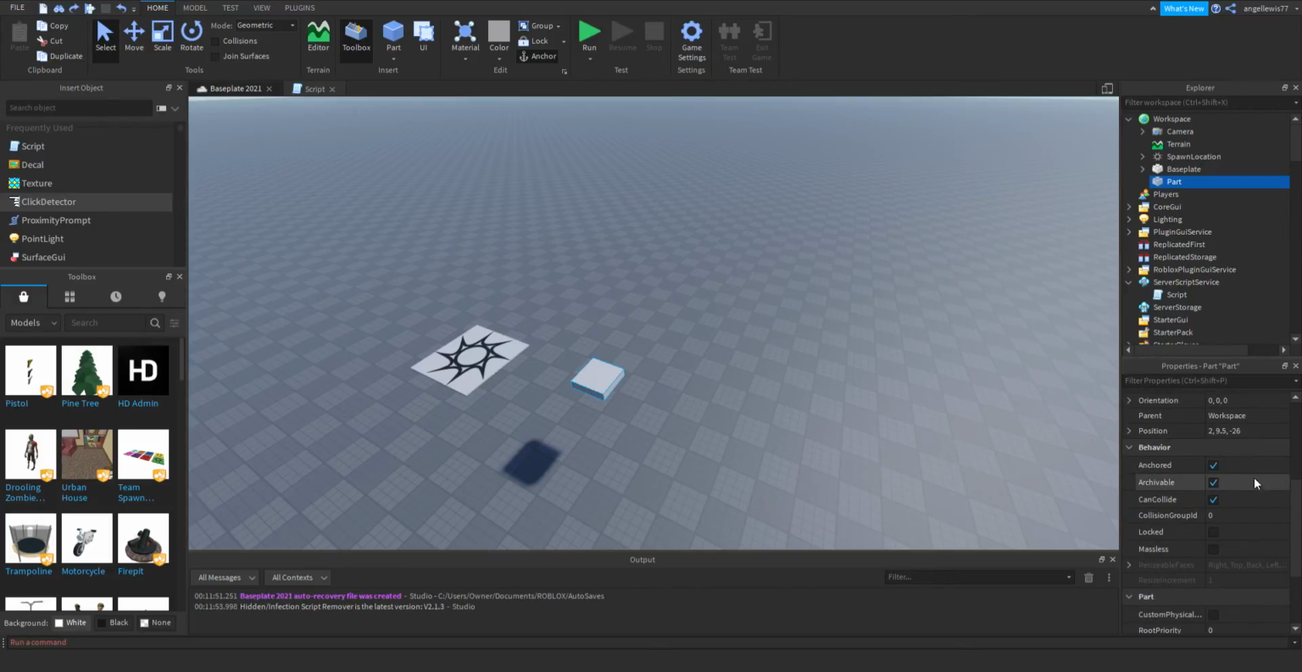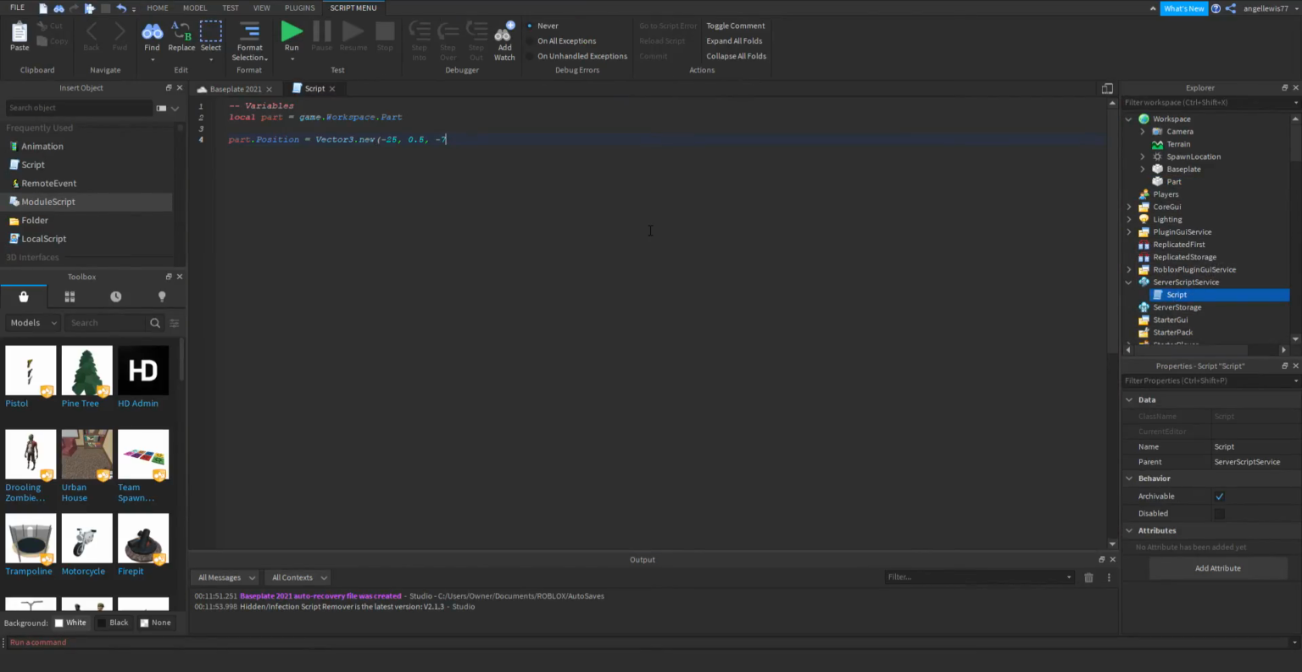Now, I'm not going to talk about CollisionGroupId because that's not something you're really going to need to know for now. For now, what you really need to know is Anchored and CanCollide. And that's really it, okay? Yes, I'm going to talk about size and shape. Well, shape, I don't know if you want to change it in the script, but if you want to change it, all you have to do is part.Shape equals that shape.